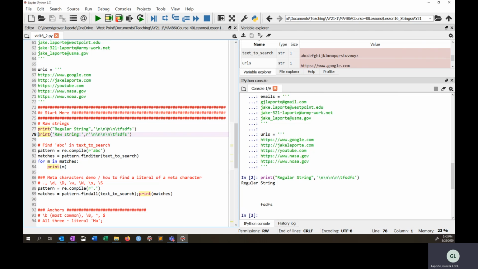If I clicked on this and hit F9, this is not a raw string. So this gets printed out exactly like you would think, right? So that'd be a new line, a new line, a new line, a new line, and a tab, and then those letters. So it did the regular string. It did that part first, and then new line, new line, new line, new line, then a tab, and then it printed out those characters.